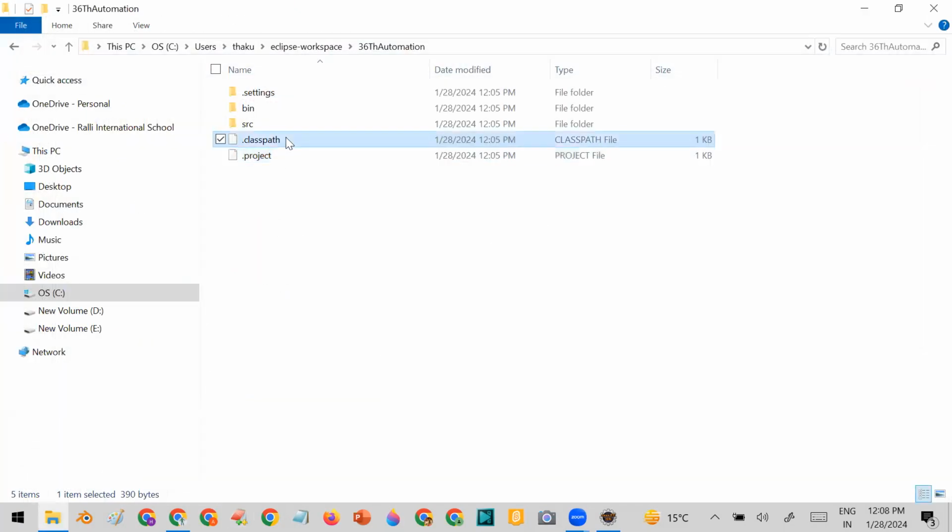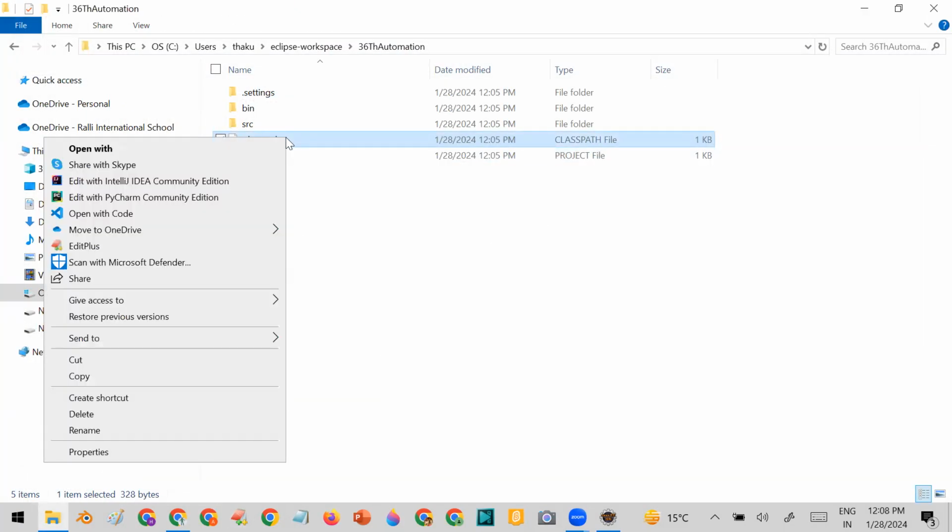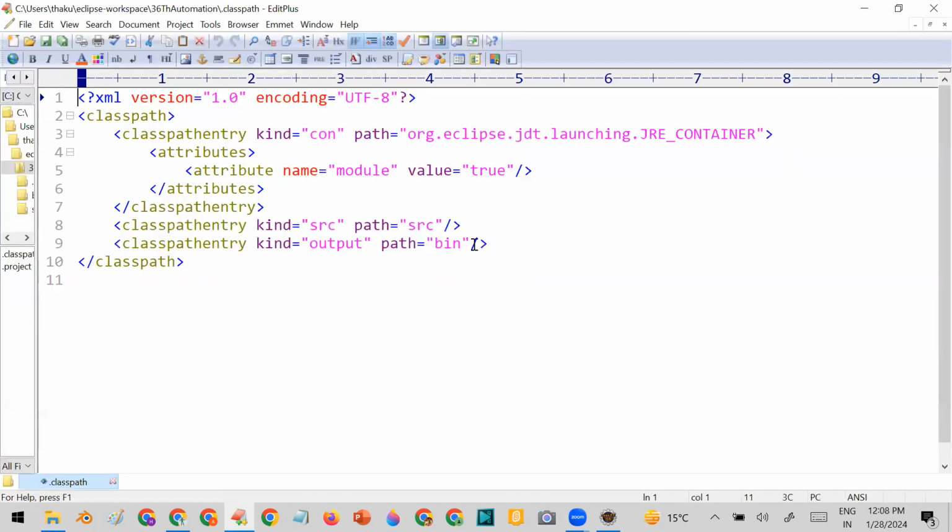Now the classpath is giving the path. What is a path? Let me open it and show you. Whenever you are working on a Java project, you know that there is a sequence of processes in Java. First you create the source file, and then the source file is compiled into a .class file. I will tell you that part, but before that, tell me, are you able to see src, and are you able to see the output?